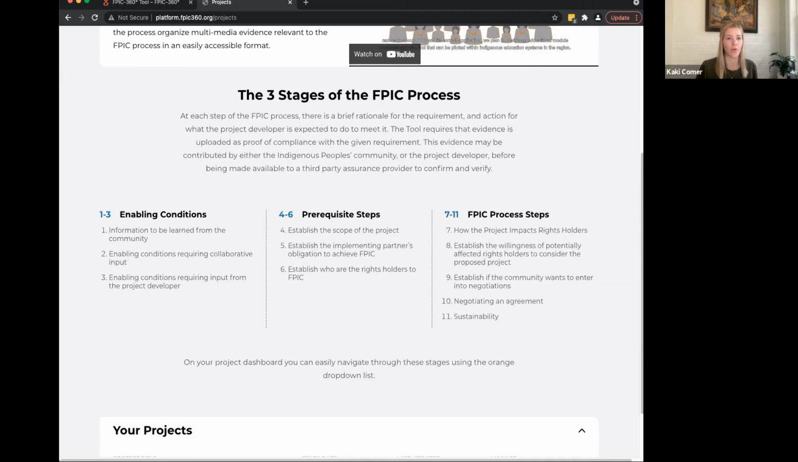It helps you consider what the project impacts might be to the rights holders, and walks you through understanding the willingness of potentially affected rights holders to consider the project. And then you'll establish whether the community wants to enter into negotiations. You'll negotiate an agreement, and a large part is the ongoing sustainability of the FPIC agreement throughout the life cycle of the project.